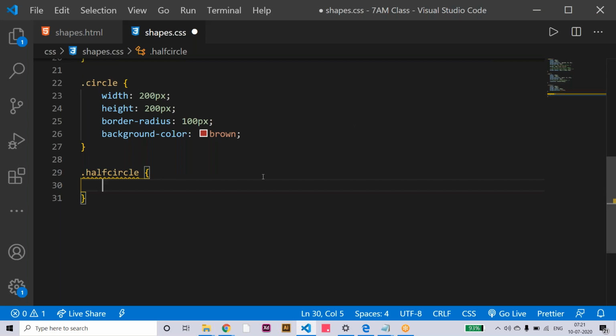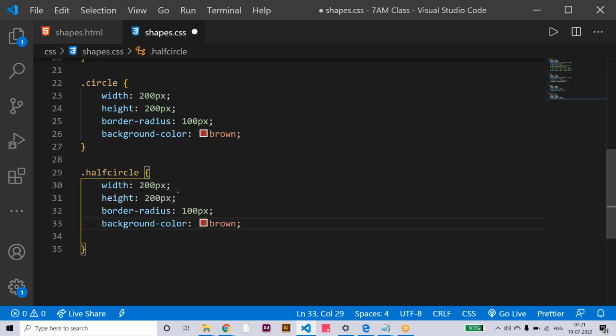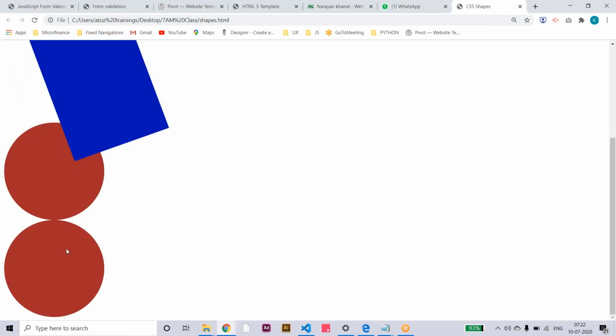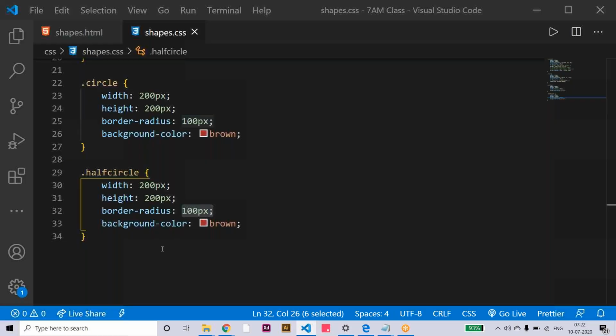So here, as I created the previous one, a half circle, I'm just going to copy all this. Now it will become width 200 and height 200 pixels, which means it's an exact square. And after applying border radius 100 pixels, it will change into a circle. So this should be an exact half circle.